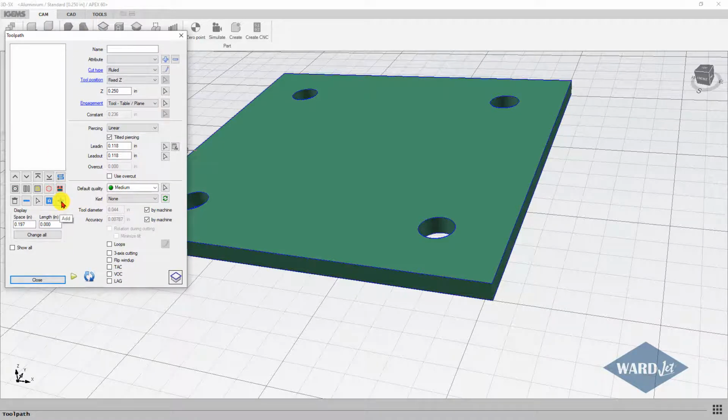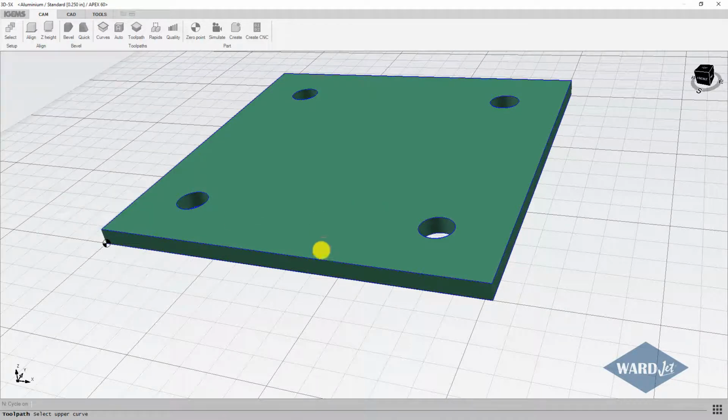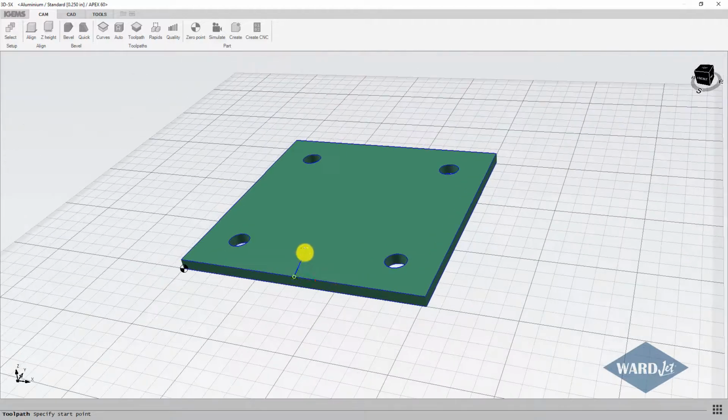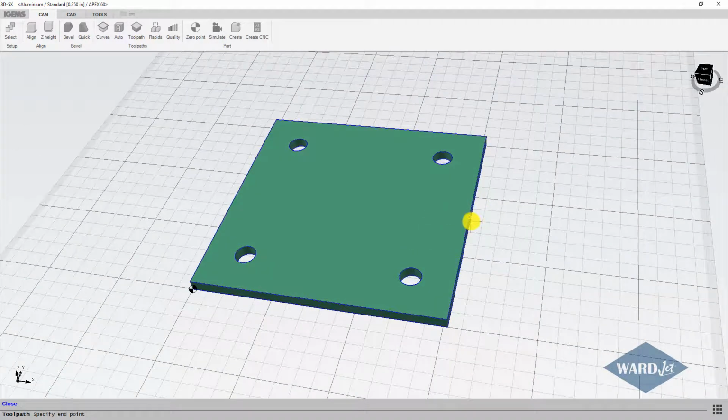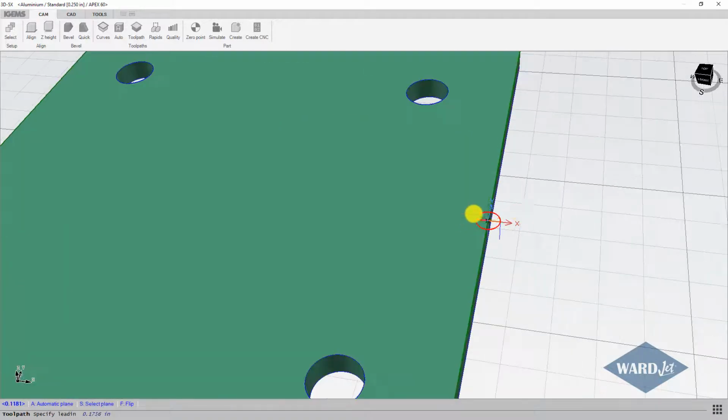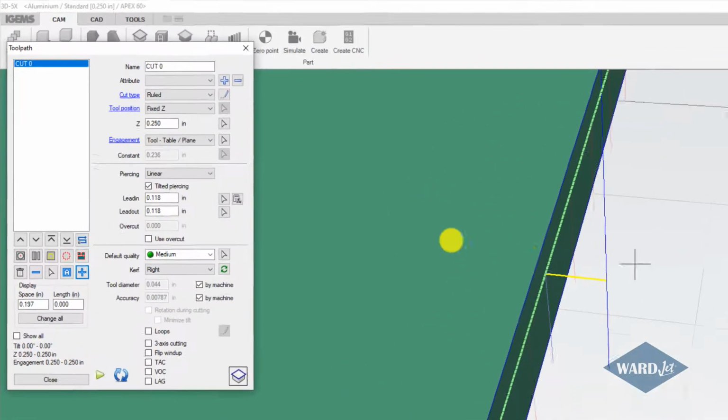So I'm going to use my plus button to add a toolpath on here. Upper curve, start point, I'll put it over here. End point will go all the way around. Lower curve, I'll choose that. So enter for my lead in, and there's my lead out.